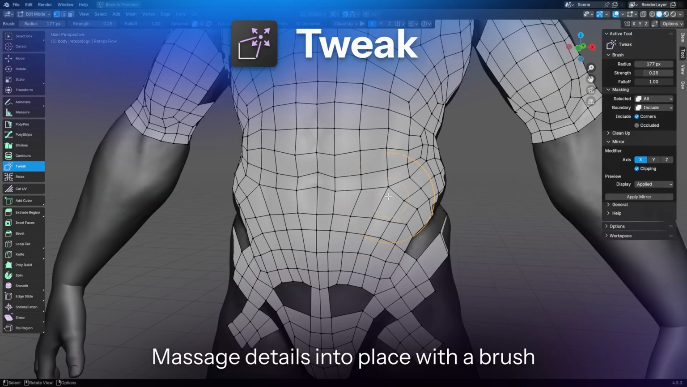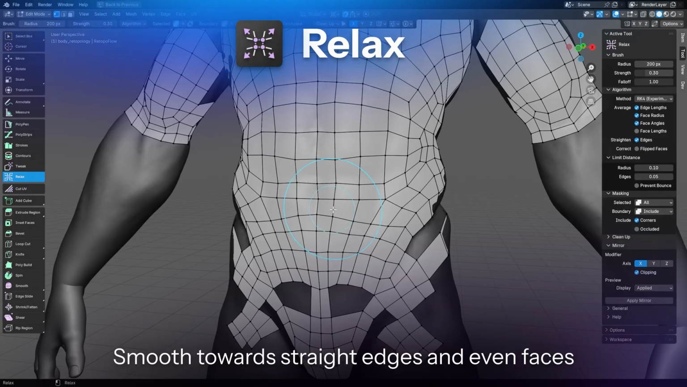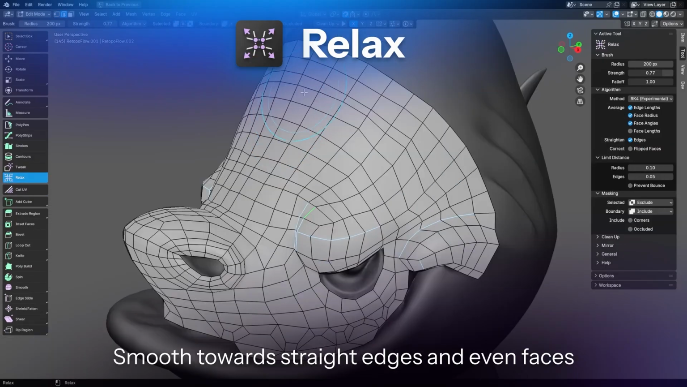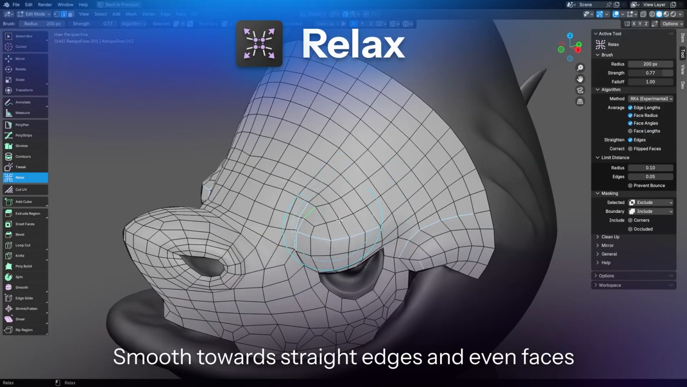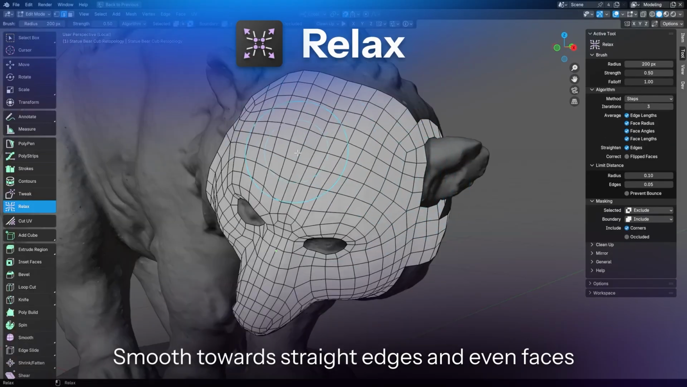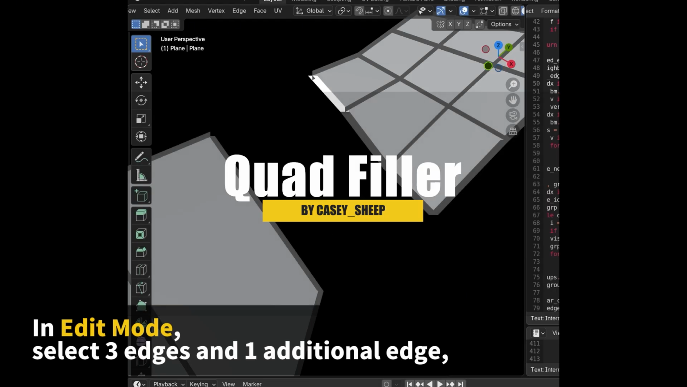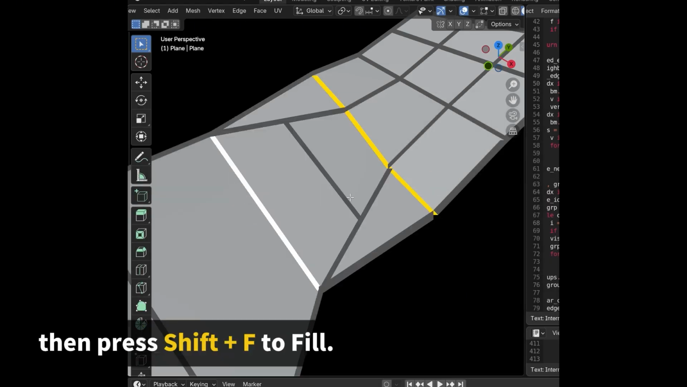And it even has handy sculpt-style brushes, like Tweak and Relax, to adjust your mesh on the fly, while keeping everything snapped to high-poly surfaces. Generally speaking, this add-on is actually amazing, simply because it makes the tedious process of retopology feel fast and better than ever.